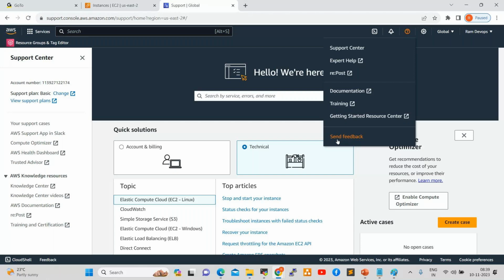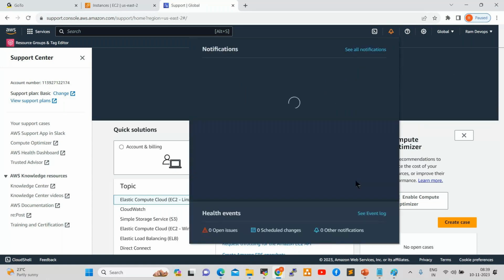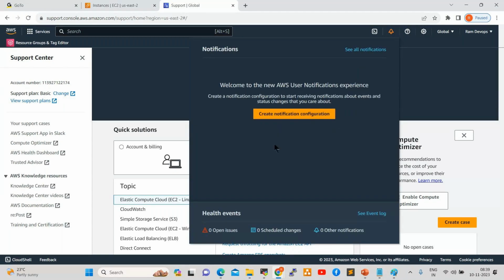So next one, bell icon. What is bell icon? Notifications. If any issues or errors happen in the console, you'll get notified with all the information here, all the notifications. See here, zero open issues, zero scheduled changes, zero other notifications, right? Any issues that happen in the console, you'll get all the notifications here.